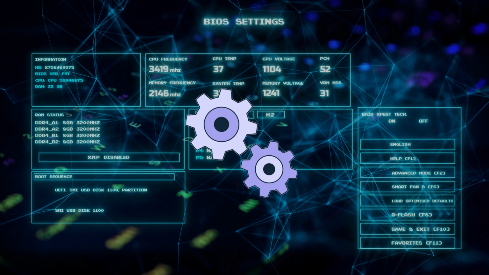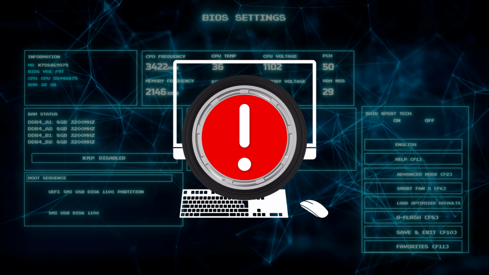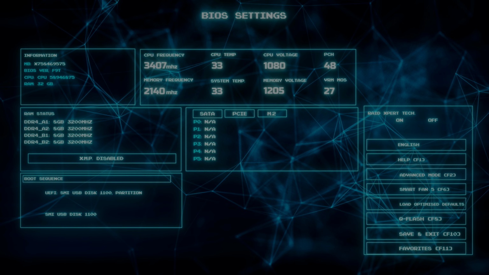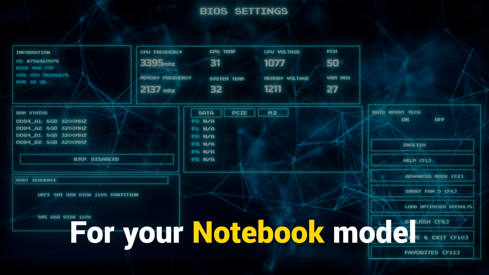If you find that there is no setting for the backlit timing in the BIOS, this behavior might not be supported on that PC or laptop. In such a case, you will need to check the product support documentation for your notebook model to confirm support.